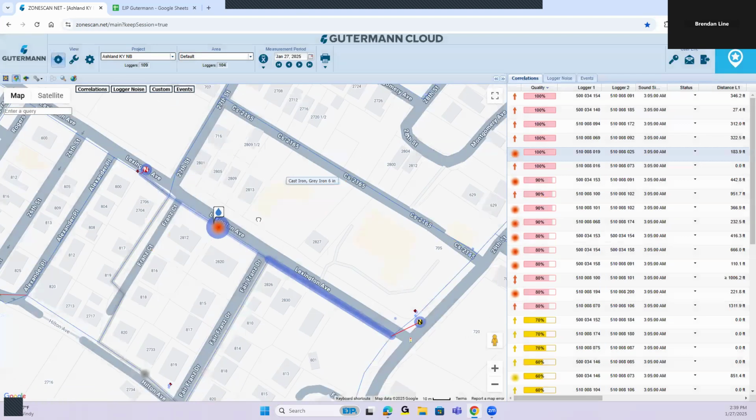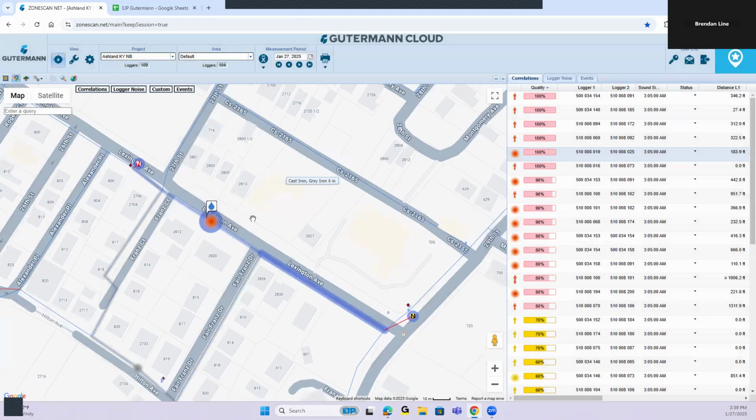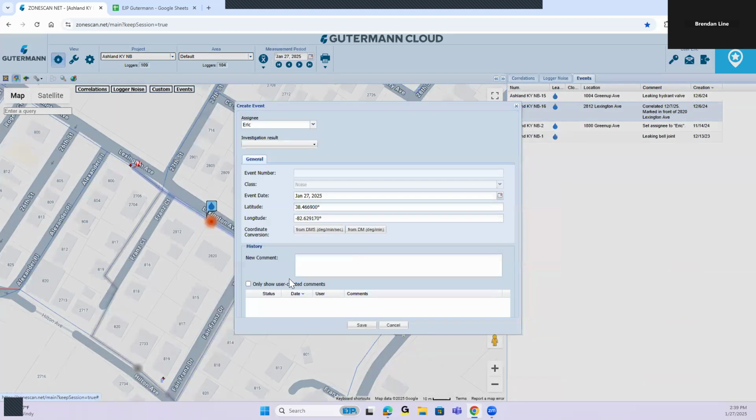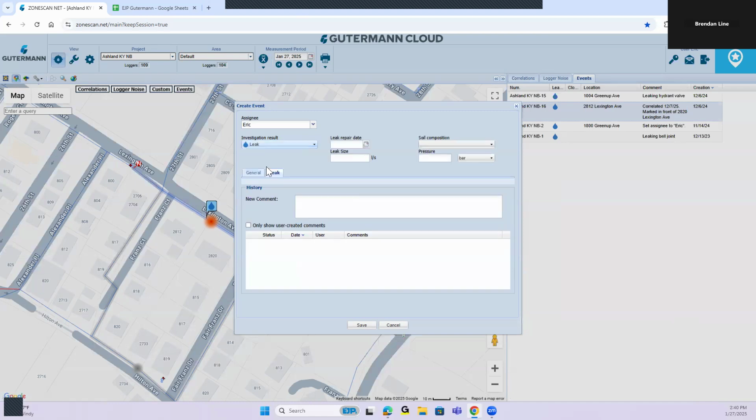Once you go ahead and do your investigation, you can go ahead and create an event. As you can see, the customer has done so. You can simply right click on the blister spot, create an event, and now you can go ahead and tag it as investigation, meaning you haven't investigated it yet. It's just something that you need to do. You can also tag it as a leak, customer side leak, or no leak. Once you do that, it gives you options to fill in repair dates, leak sizes, soil composition, and then you can type in any type of information as far as that leak repair goes.